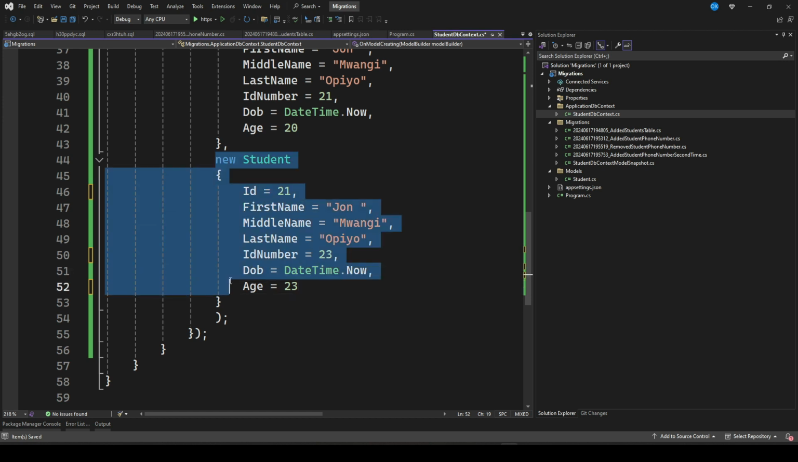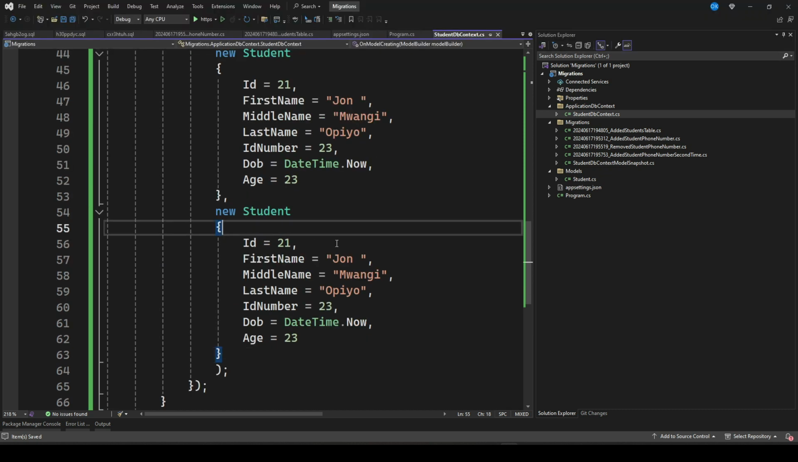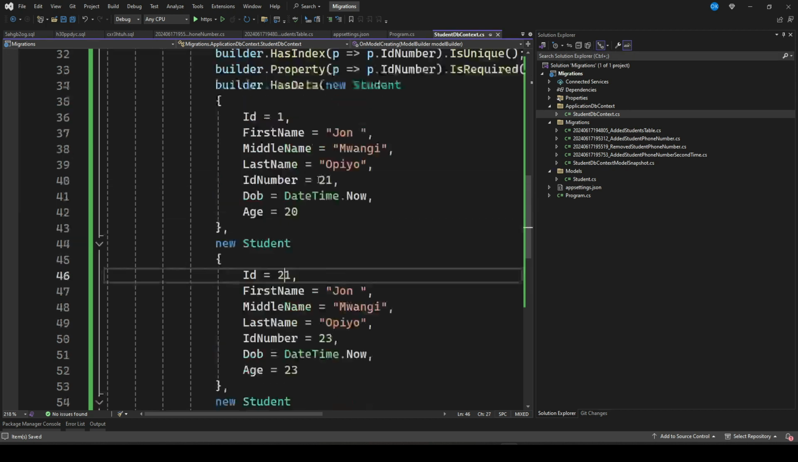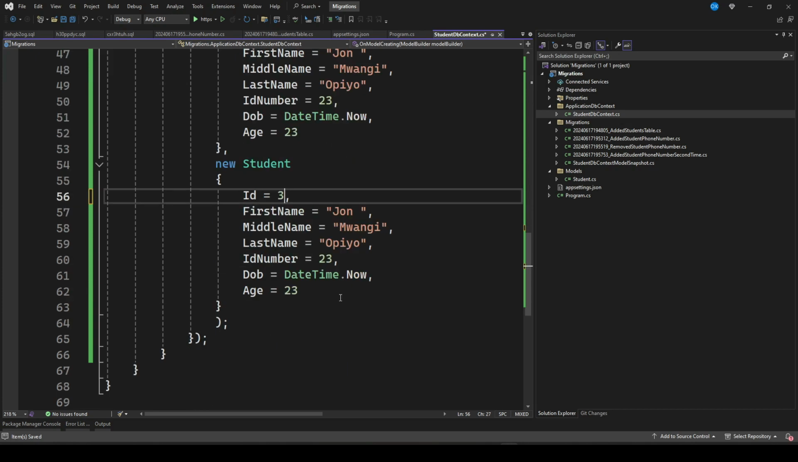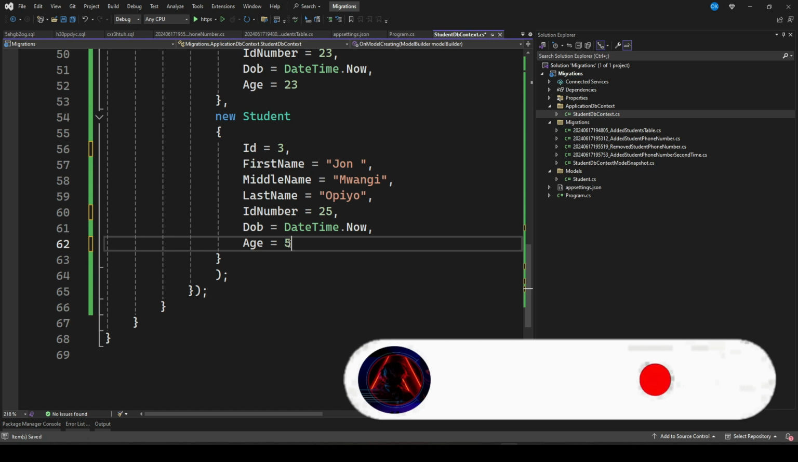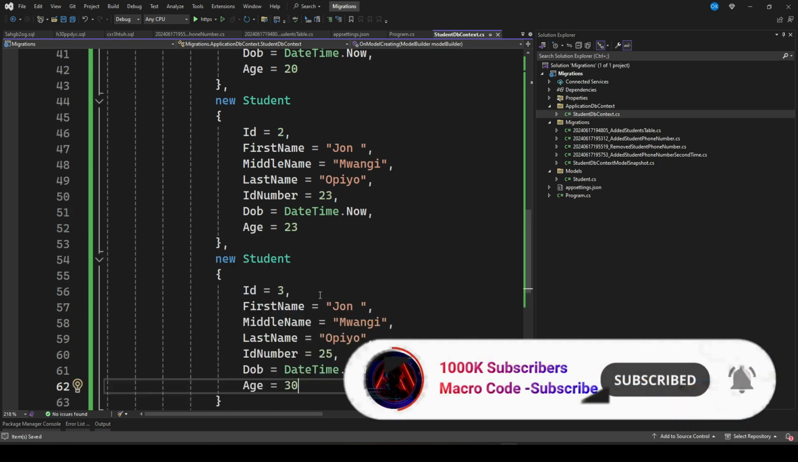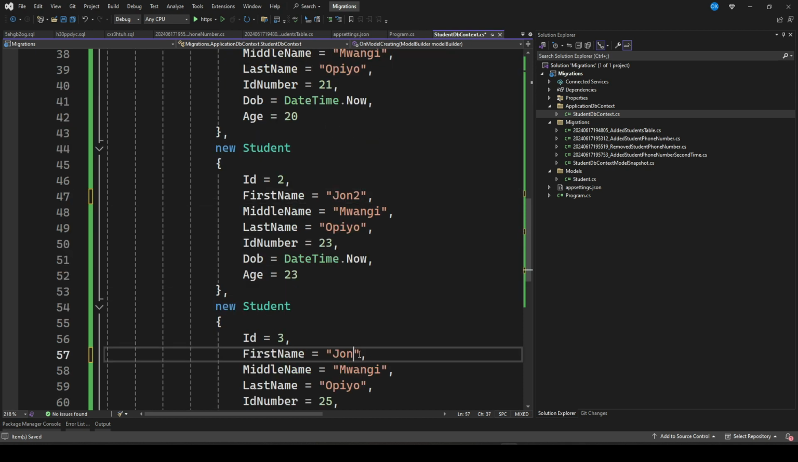I can also copy this. So I can have this. So if I do that, then I can say our ID here should be, let's just say 1, 2. Can say this is 3, and this is 25. This is 30. So these are some of the data that we have. So I can say this is John 1. So we are seeding data now, John 2, and this is John 3.